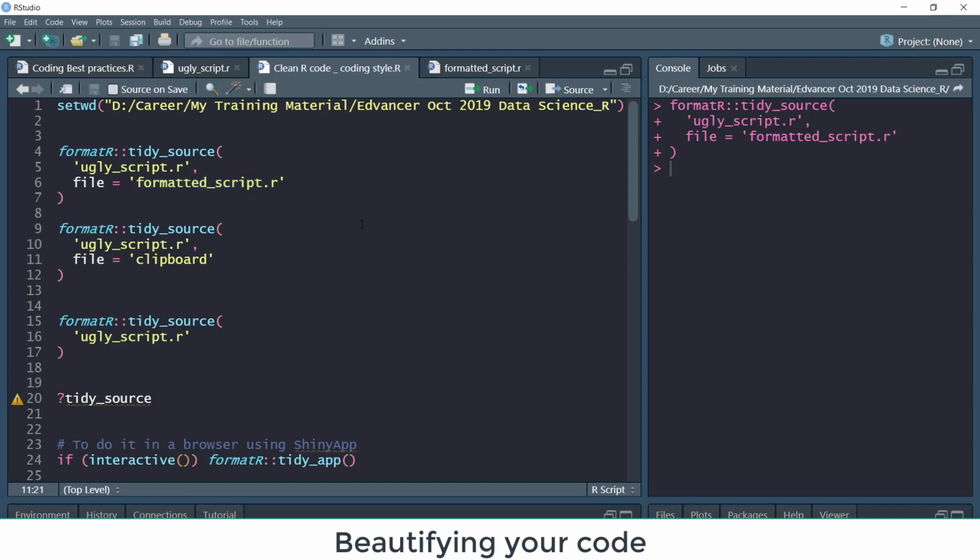Another thing is, if you don't want to save this file, you just want to have it on your clipboard so that you can paste it. Sometimes there is just a little code chunk and you want to clean that chunk and paste it somewhere. So you can change one option here: instead of giving a file name, you can say file equal to clipboard.